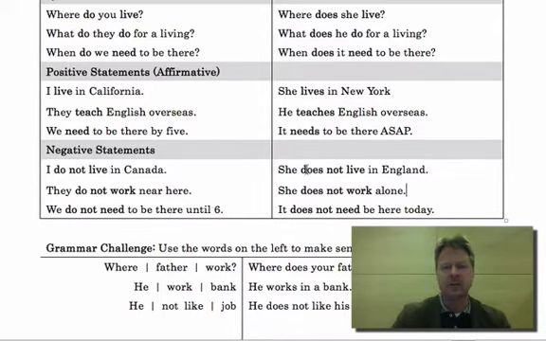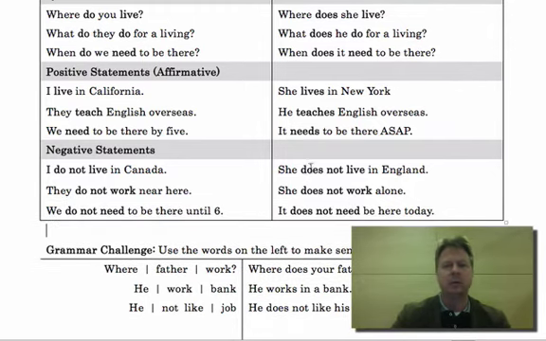Now we often contract that. For example, we might say, she doesn't live in England. And we'll talk about that in just a second. But here's a couple more examples. For example, they do not work near here versus she does not work alone. So again, we use does. And here we have, we do not need to be there until 6 versus it does not need to be here today. Now often what we do is we contract it. So does not becomes doesn't.